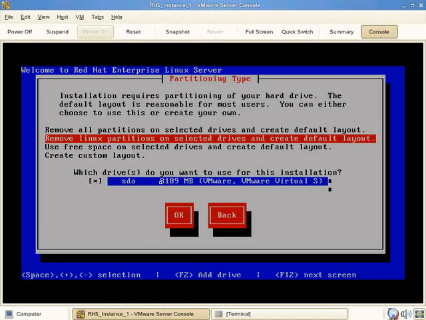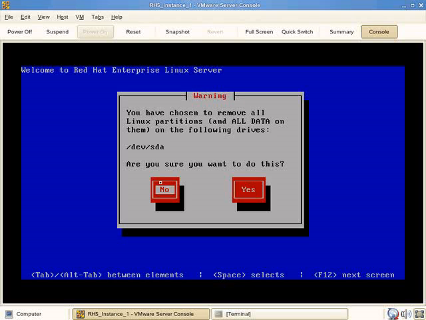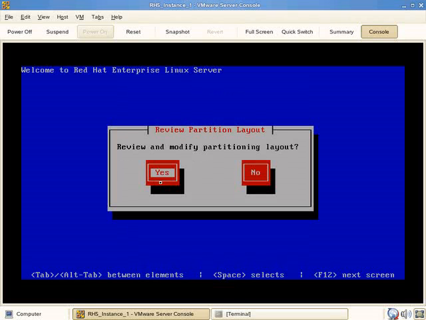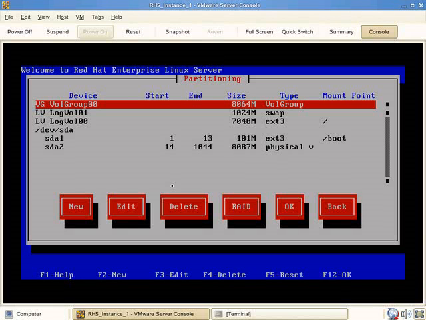So we'll remove Linux partitions. There are no partitions, so we'll just have it create the default layout. You've chosen to remove. Are you sure? Of course we're sure. There's nothing there anyway. Again, the 8 gigs pertain to the space we saw earlier. So review and modify partition layout. If we indicate yes, it tells us what it wants to do.